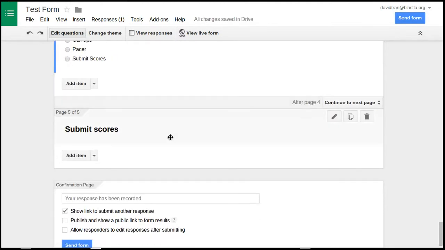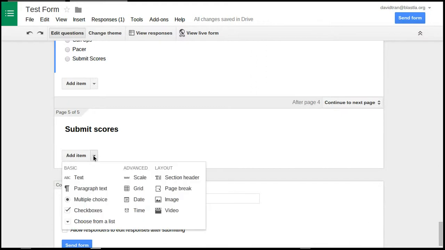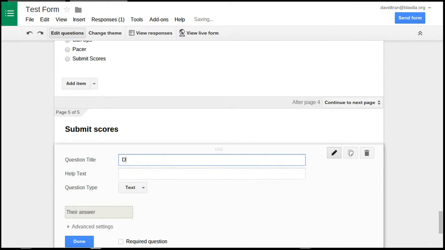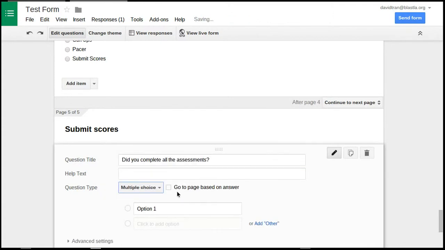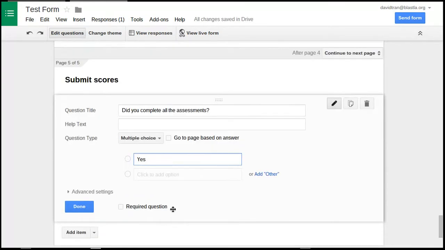So now that I'm at the submit score page that I created a little while back, I'm going to put in a question. Did you complete all the assessments? And I'm going to make this a multiple choice. I'm going to put yes. I'm going to put no.